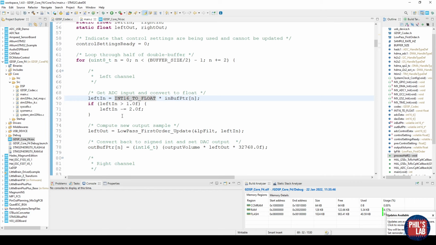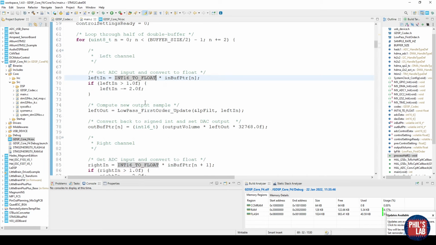And this depends on your codec and the way you're reading it in. I prefer working with floating points. It's less efficient, of course, but if we're just demonstrating various algorithms and we're not too concerned about speed because we have enough processing power, this is the way to do it. Work with floating points, it'll make your life so much easier. Then we, of course, have to compute our new output sample, and we'll look at how to do that in a second, and then convert it back to a signed integer to set the DAC output in the buffer. We do the same thing for the right channel, and that's pretty much it.